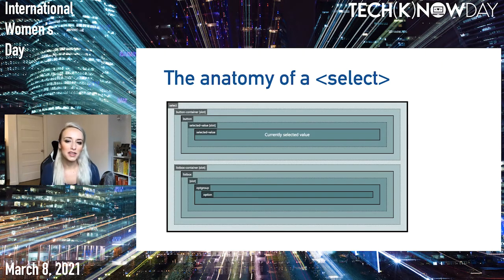And so when I talk about standardizing control anatomy, I'll use Select as an example of what that looks like. And so we could define the anatomy of a select as consisting of one button part, containing one selected value part, and one pop-up list box part, containing 0 to n option parts. And then we'd go on to define the expected behavior of a select, like what happens when you click on it, and so on.